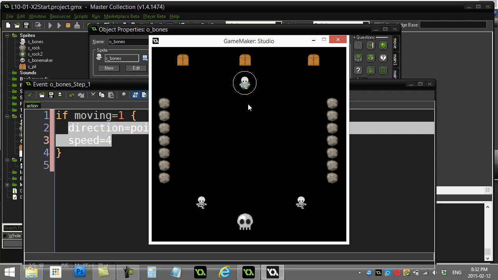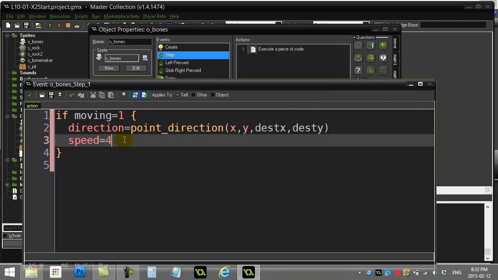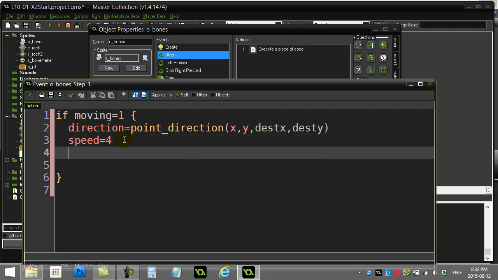So what we're going to do here is ask ourselves, are we close to our destination? And if we're close, I'm just going to say I'm not moving anymore. So to take care of this last part, the good spot is to do it in here, once I get moving. But then I ask a question. I'm going to say, if the distance between me and my destination coordinates is less than or equal to 4.